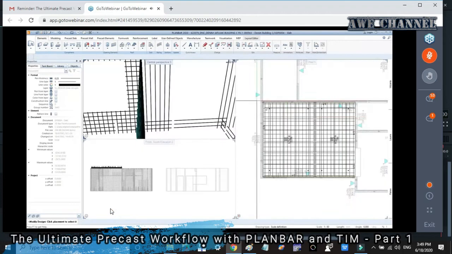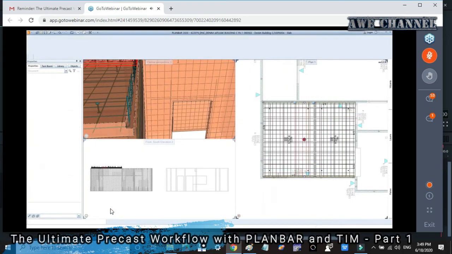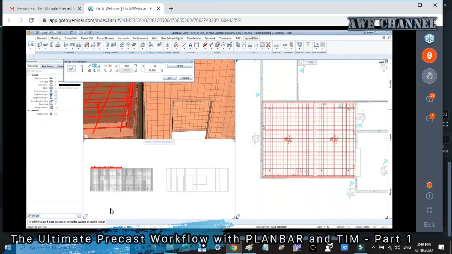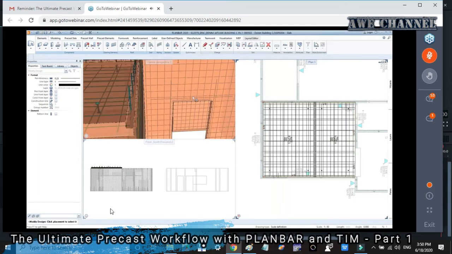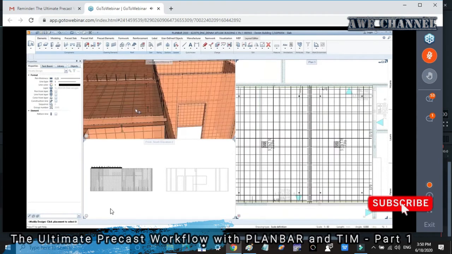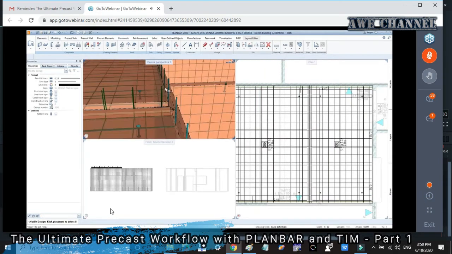Okay. And if you want to modify reinforcement, you just modify design and select the reinforcement that you want to change. For example, I want to change from 24/10 to 20/10, and then I just say OK, and the system will update the reinforcement for you with any, let's say, joint detail.